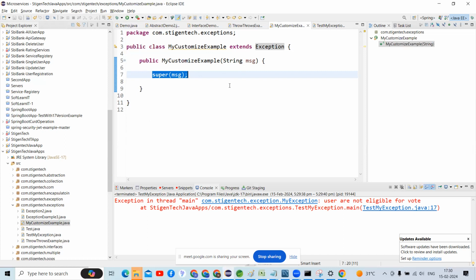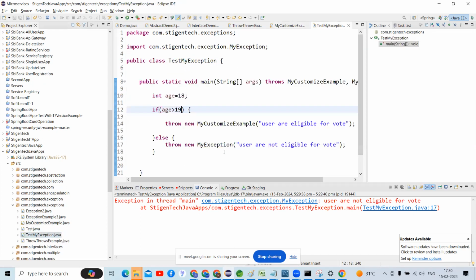So the super class constructor will be executed, right? This is the way we can implement it. And coming to where we test my exception, inside this class I'm going to create one local variable, and I need to check whether the user is eligible for vote or not. I need to check that condition.